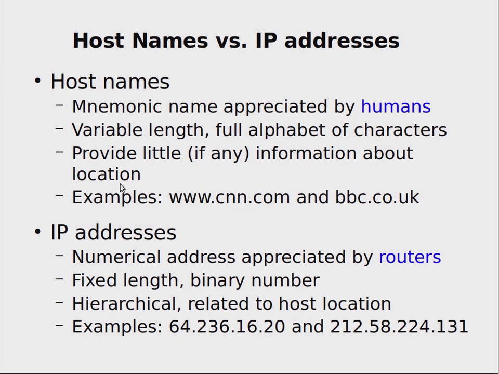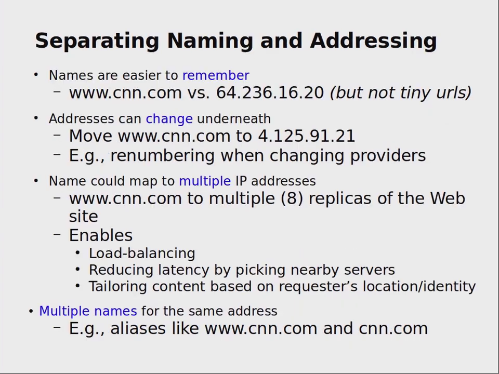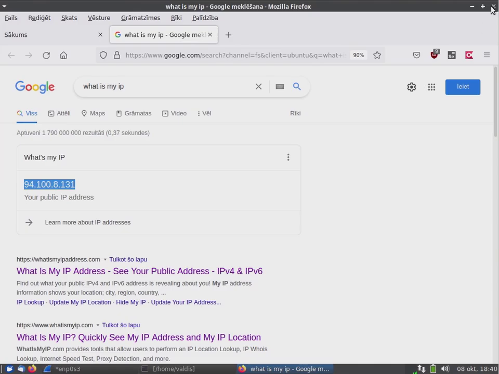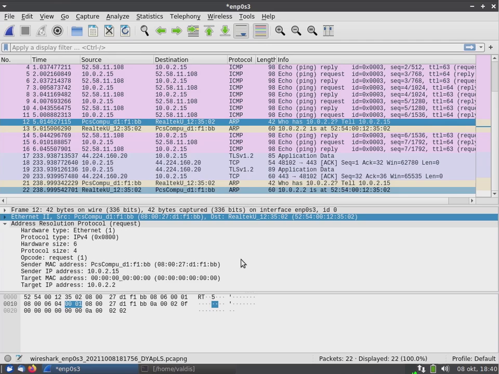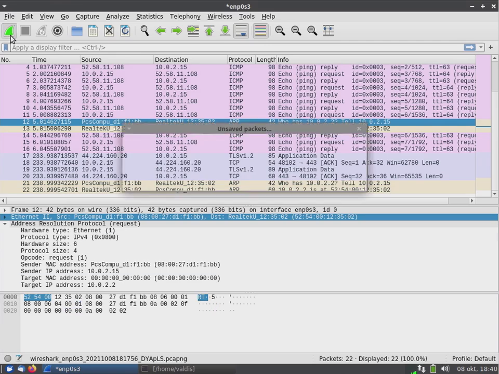Now about the domain naming system. So what is DNS? DNS is a service which allows you to convert names into IP addresses. For example, when we open the website www.cnn.com, or shorter, it could be something like this.